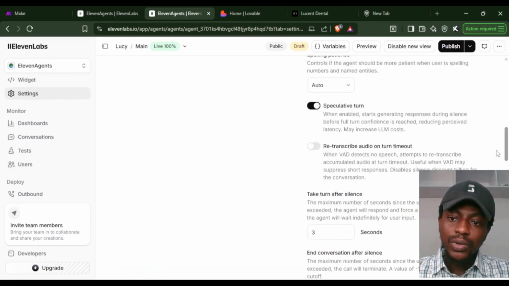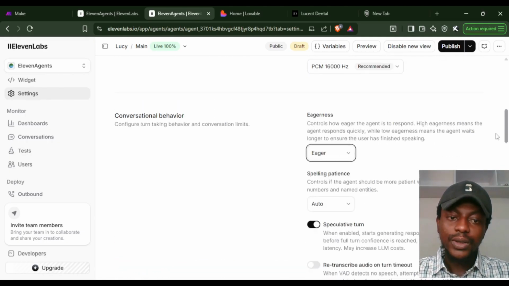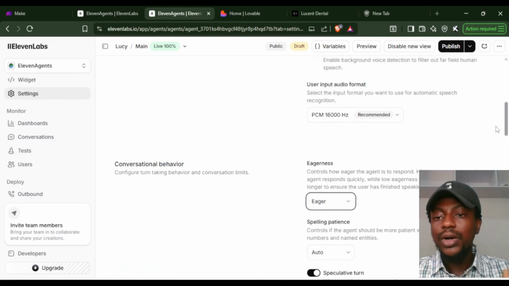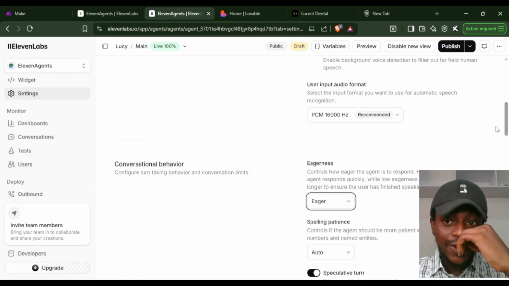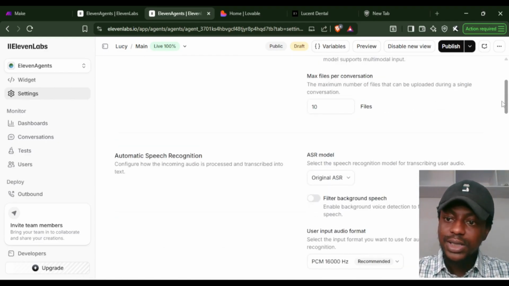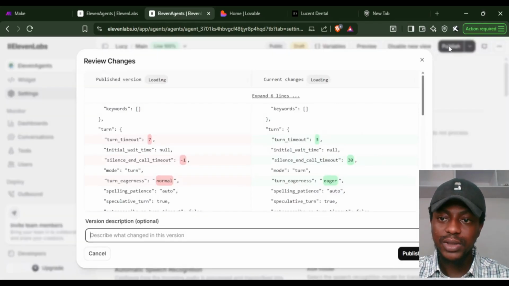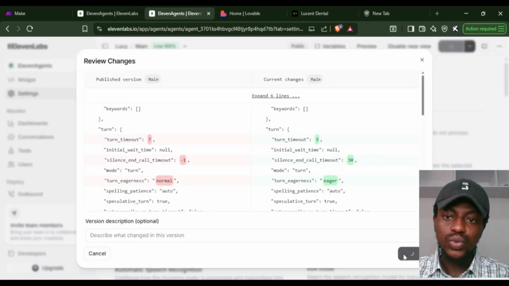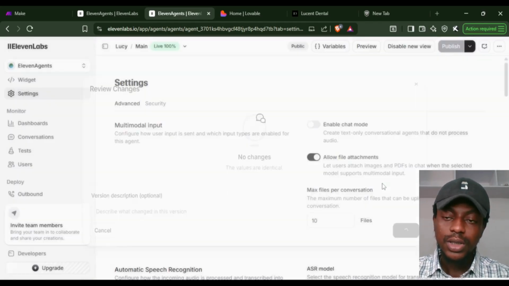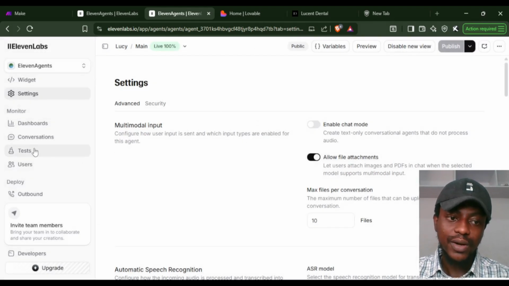So the agent will talk well and will be able to swiftly respond to every inquiry of the patient and all of the things that they want to say. So we can push these changes to the cloud, and we can continue with what we have next.